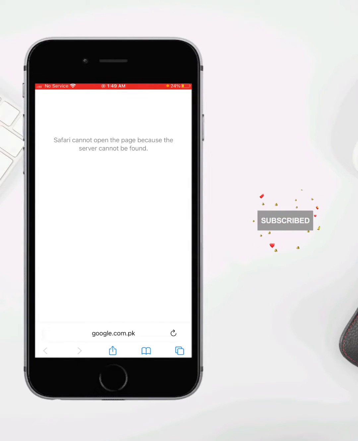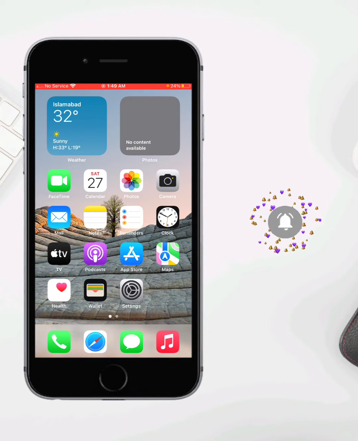Today we're going to discuss how to fix Safari cannot open the page because server cannot be found. If you are having this kind of error, then how can you fix that? First of all, you have to close the Safari.